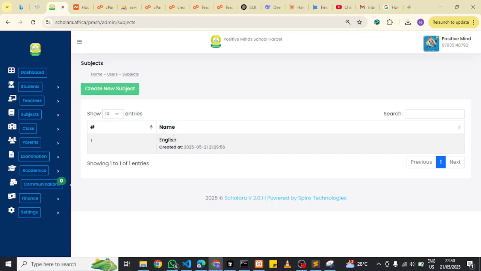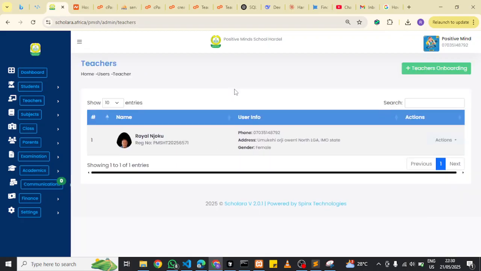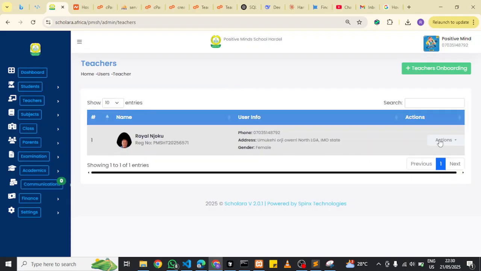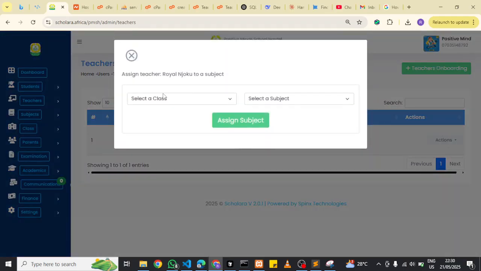Now we have the subject created here. So we can go back to the teachers tab, and once we're there, we can assign a subject and a class to the teacher. Back here, we go to assign subject. Now we select the class we've already created, and then we select the subject we've created. What this does is assign this subject to this teacher on this class.